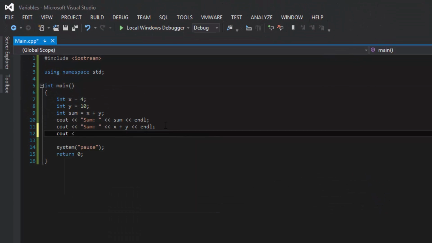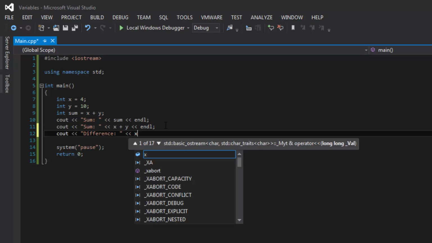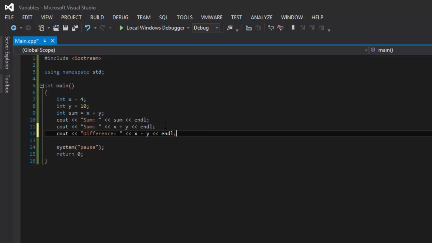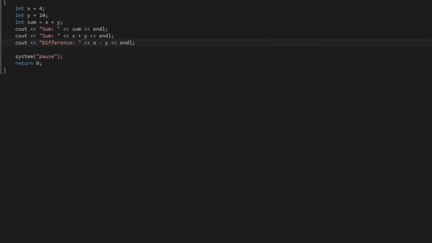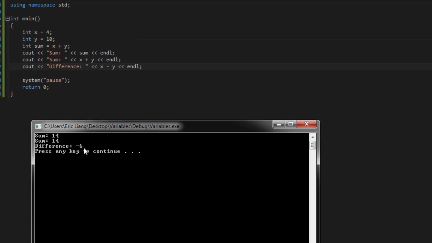If I were to do the difference, which is subtraction, I could do it as x minus y, or I could make a difference variable and subtract the two values and then display it onto the screen. Either way is fine. It depends on what you are doing it for. As you can see, x minus y, which is 4 minus 10, is negative 6.